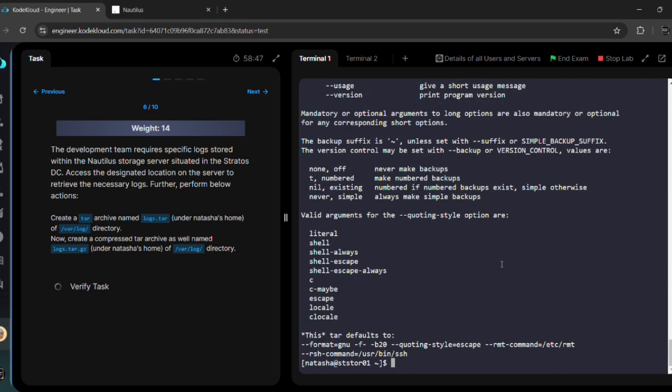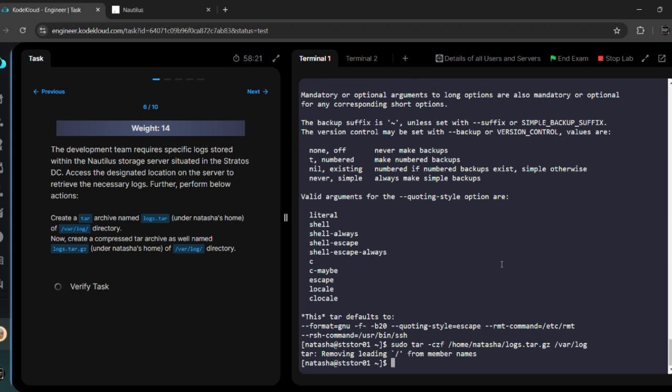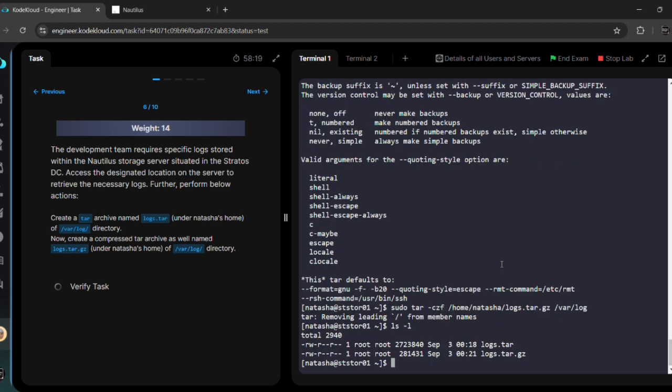Okay, what I will do is sudo tar -czf, where /home/natasha/logs.tar.gz, and from where /var/log. Hit enter, ls -l. You see, two files created. That means we completed this task. Let me click on next.